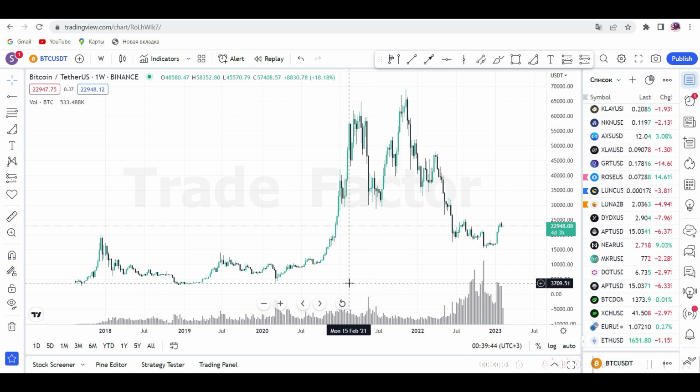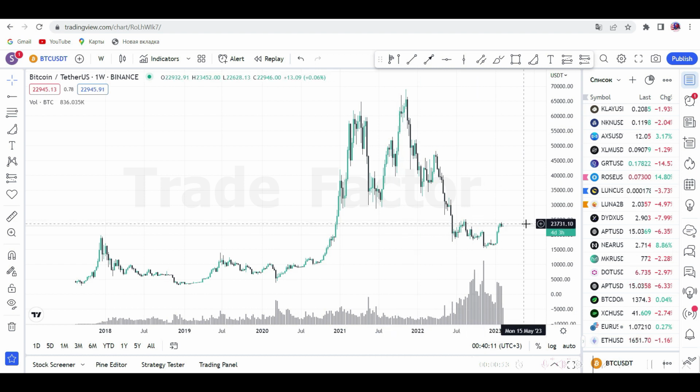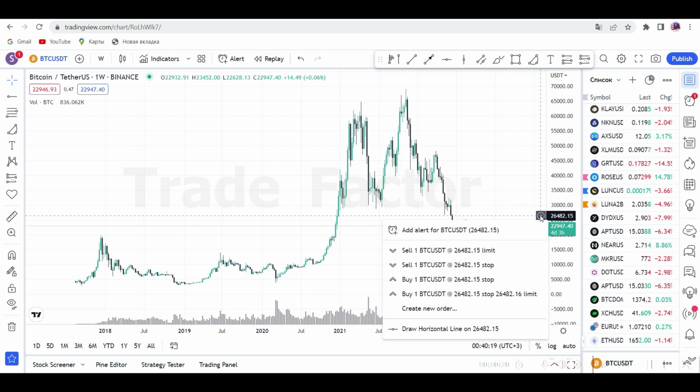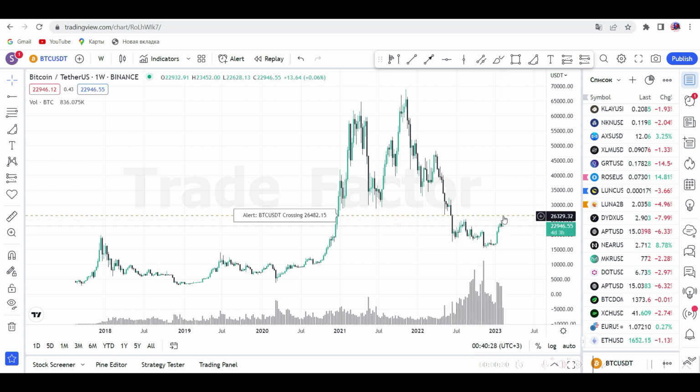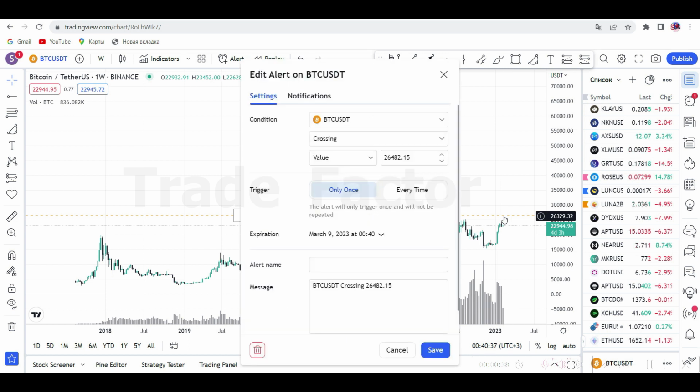In TradingView we can put alerts. They help us not to miss a certain price of an asset. For that you need to click this plus on a level you need, and then to add an alert for your asset. When the price comes to this level, you will hear the sound. If you click 2 times on this line, you will be able to change the settings. In order to delete it, you can click here.